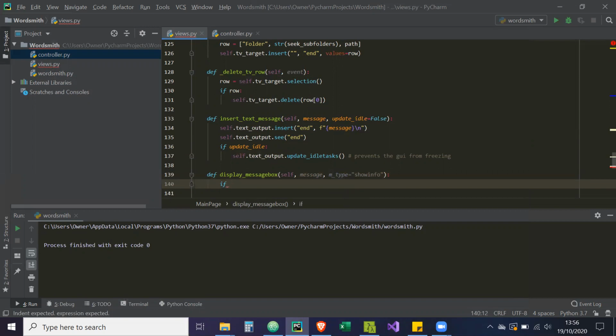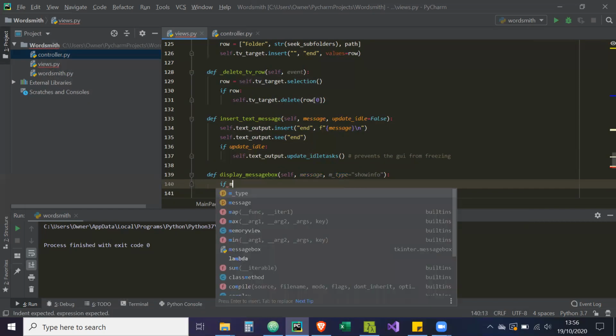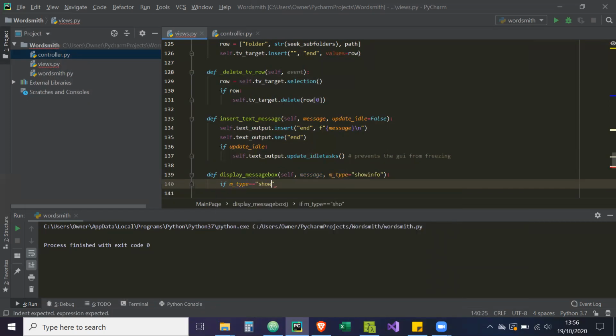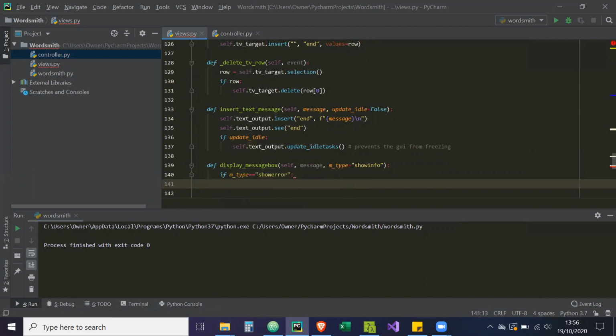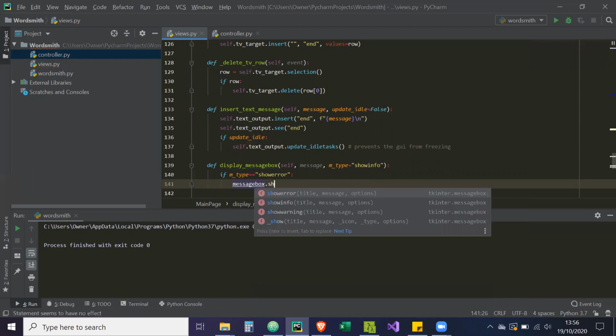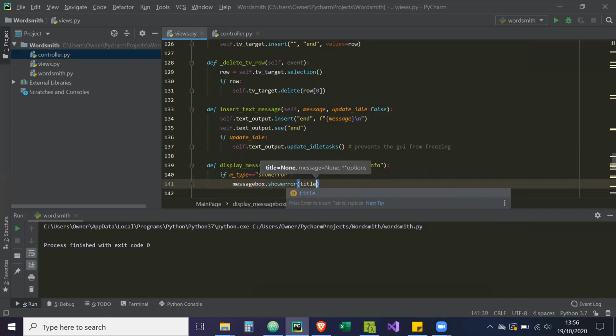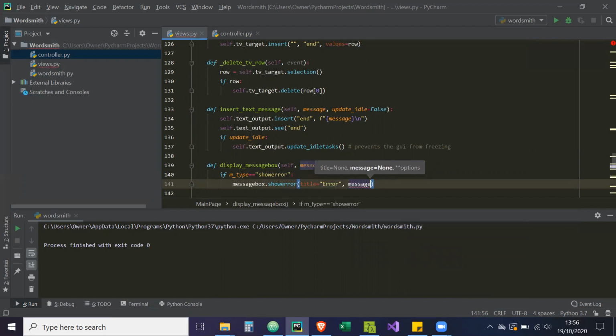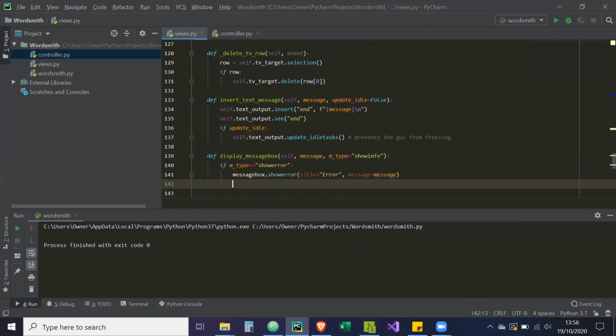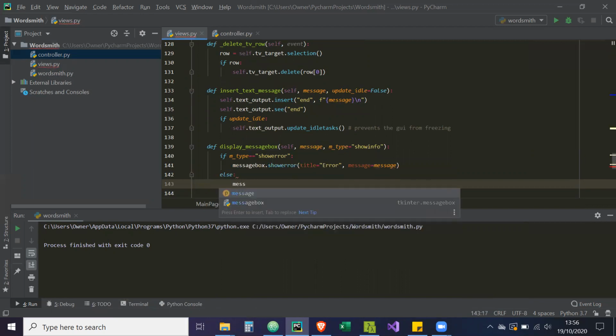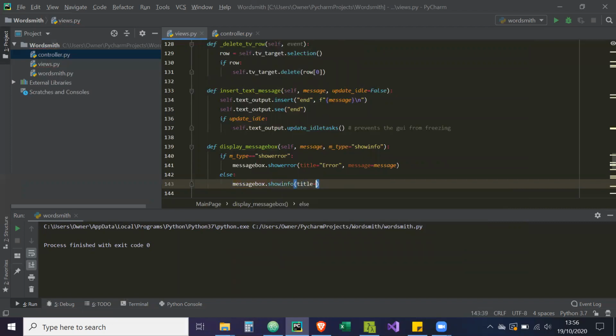If m_type equals show error, then messagebox.showerror. The title is going to equal Error. It's just going to show an error message. The message itself is going to equal the message that we decide to put in through the controller. Otherwise, it's going to be messagebox.showinfo, so it's going to show an info box. The title is going to be called Information, and the message is going to be the message. Okay, so this one is done.